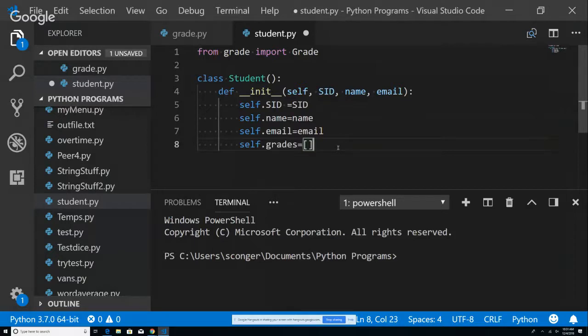And then, so we'll need gets for all of these so that we can get those values out. If that makes sense. And then we'll have one where we add an element to the grades, and then we'll have something where we return the grades, and maybe a string element where we show their SID, name, and email. So we're going to separate methods for get SID.